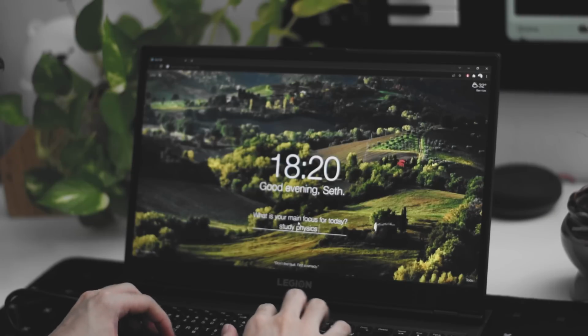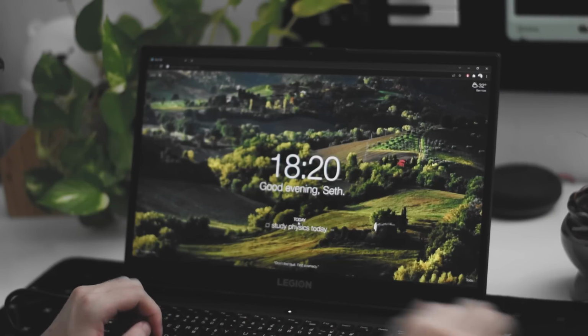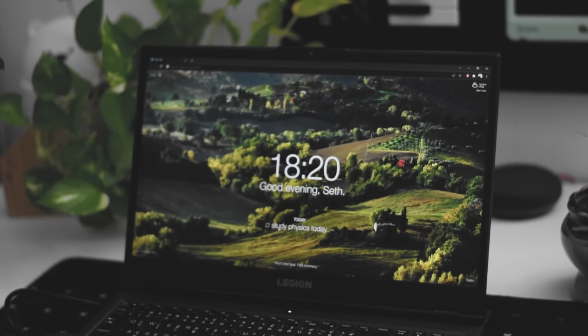I feel like it's great because every time you open Chrome, you get to be reminded of what your task is for today. And when you open it, you also find this cool little quote here at the bottom, which will give you a sense of motivation. So yeah, I recommend using Momentum.